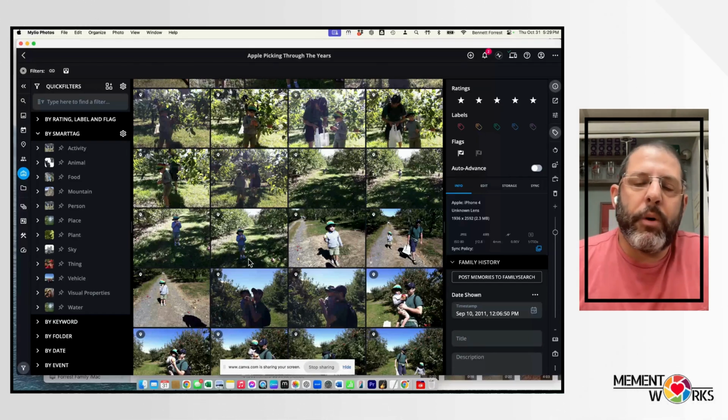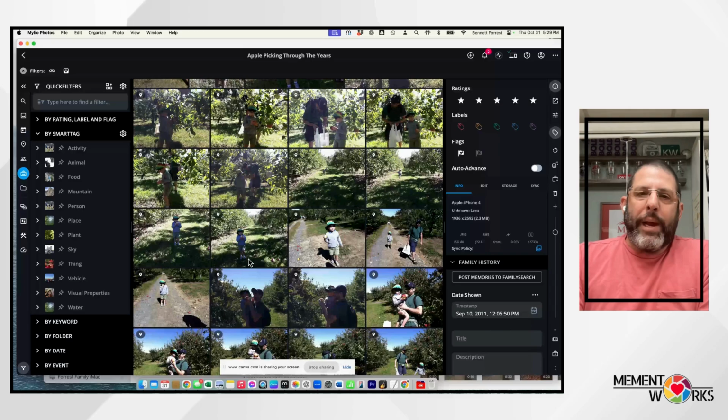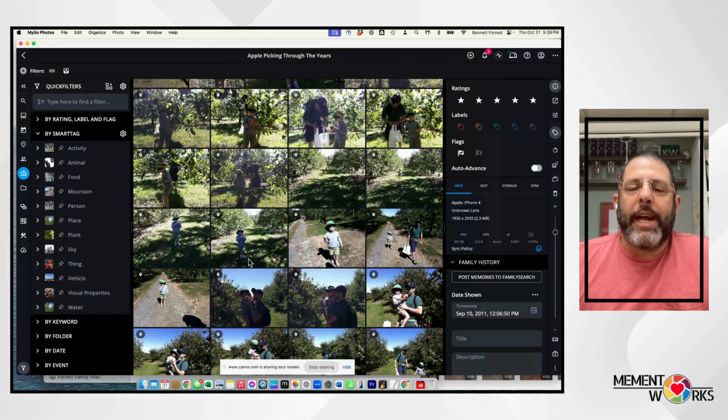So that's an example of how to use Mylio to really find some photos quickly and composite events or different activities through the years. I hope you enjoyed it.